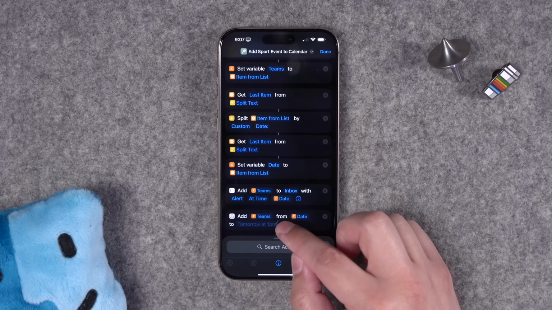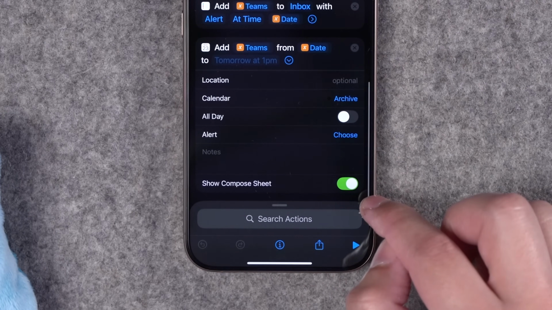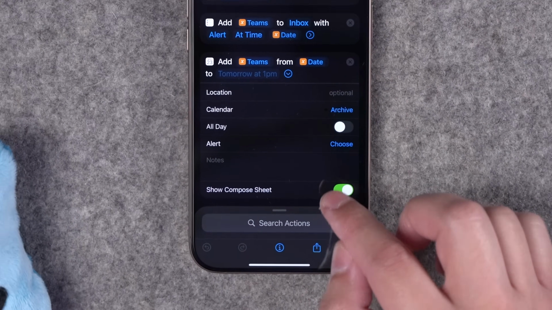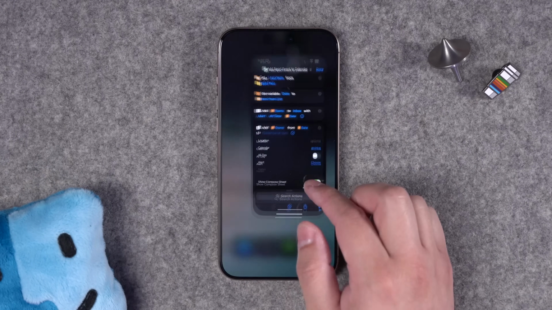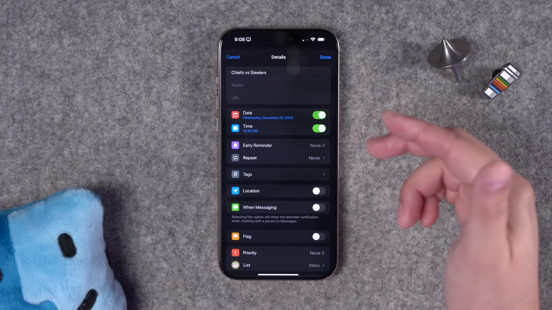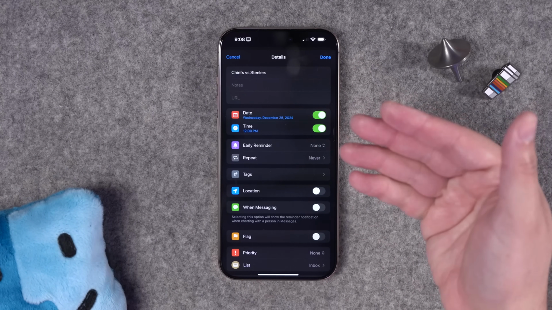You can also bypass that step of manually putting on your calendar by expanding this last action and just turning off Show Compose Sheet. Now I also had an add reminder action here. You can remove that if you don't want a reminder, but as you can see from the shortcut that I just ran, it can also create a reminder with the date and time, which is an alert of when that game starts.